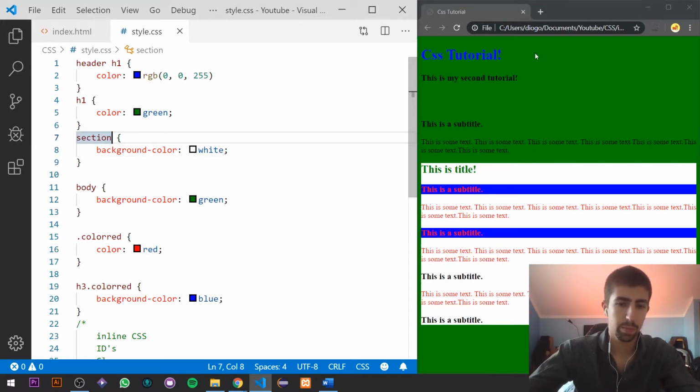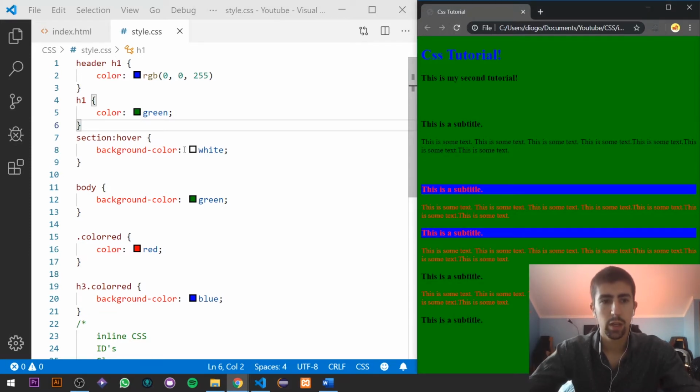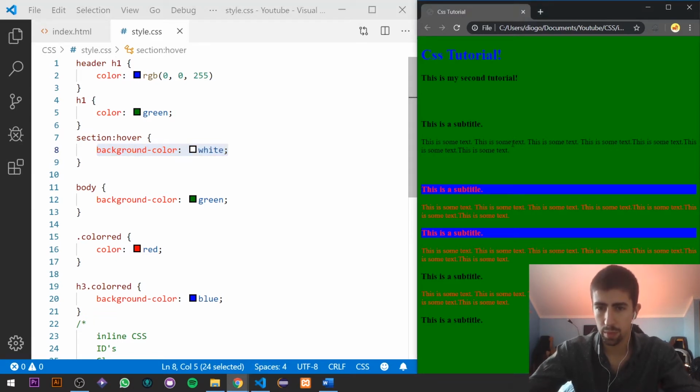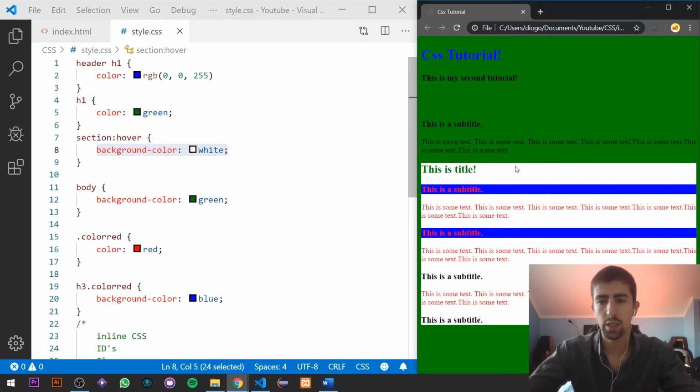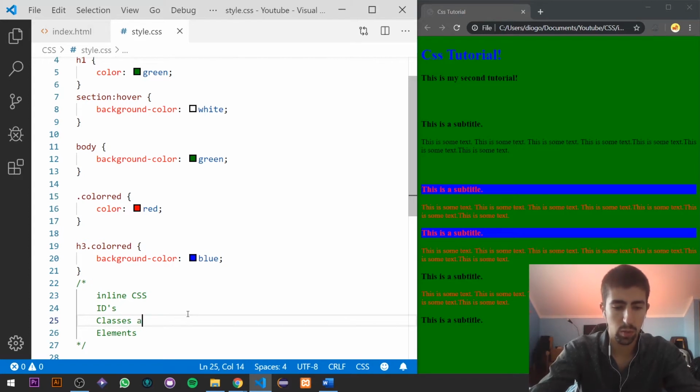So you have the pseudo classes first, and that is, for example, writing a colon and then hover, and you'll see that the background disappeared. What this means is that when you have your mouse over the section, it will turn the background color into white. So if I come here and move my mouse over the section, you'll see that it turns the background color to white. So that's how you define pseudo classes, and the pseudo classes come right here.